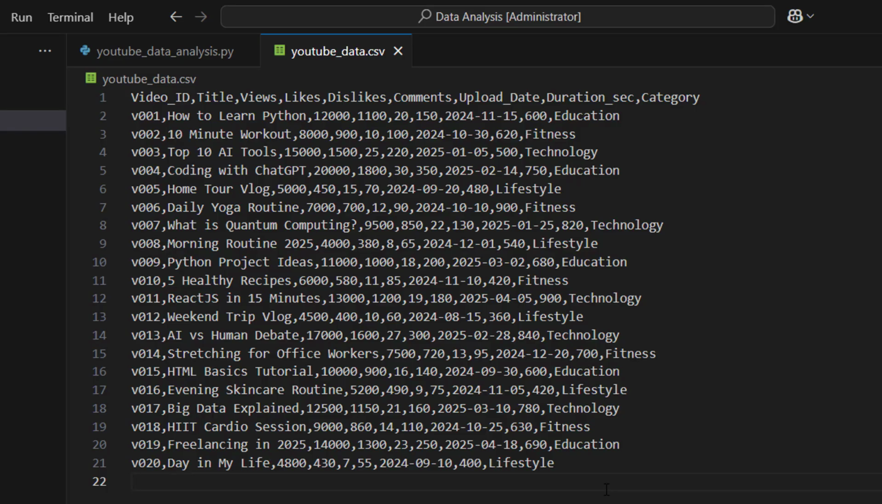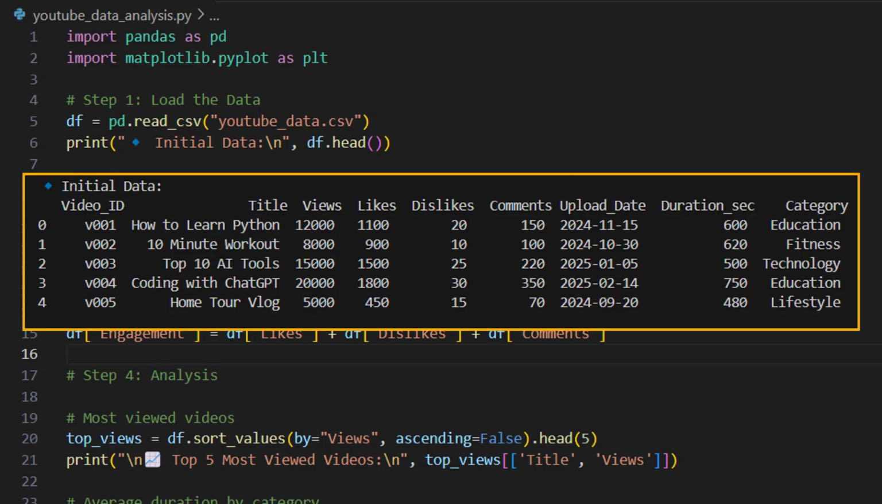This file contains details like video titles, views, likes, dislikes, comments, upload date, video duration, and category. Once loaded, we inspect the first few rows with the df.head function to make sure our data looks correct.